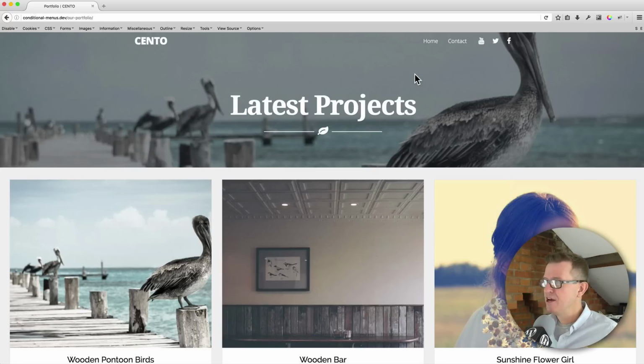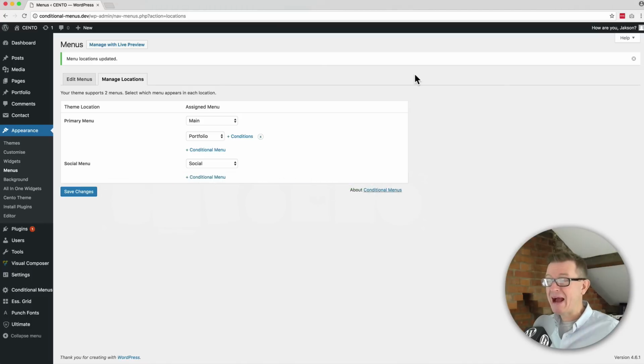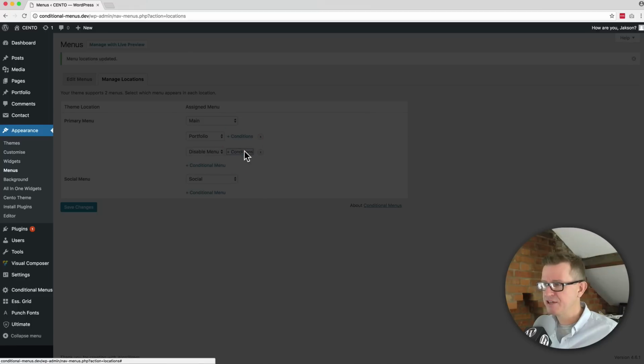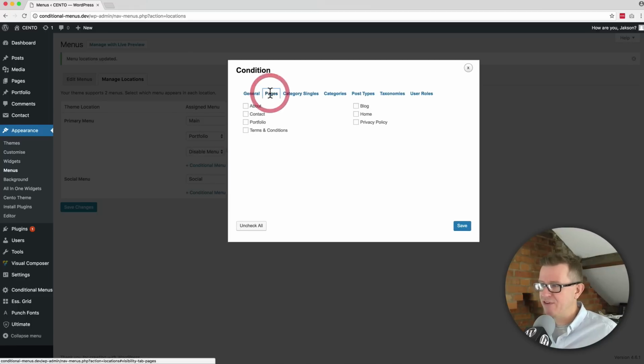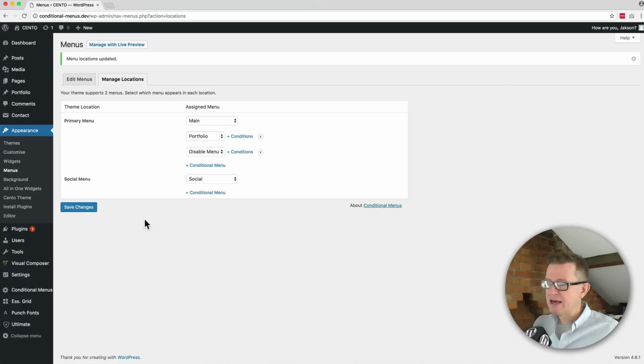There's something else that is super cool about this as well, is that some pages you might not want a menu at all. So for example, we're going to add another conditional menu here, and it has the option to disable the menu completely, which is super useful if you've got, say, a landing page or a sales page or something that you just don't want to have a menu on. So we're going to put that condition, and we're going to say we'll just have it on the about page. So we'll save that, save the changes to the manage locations.